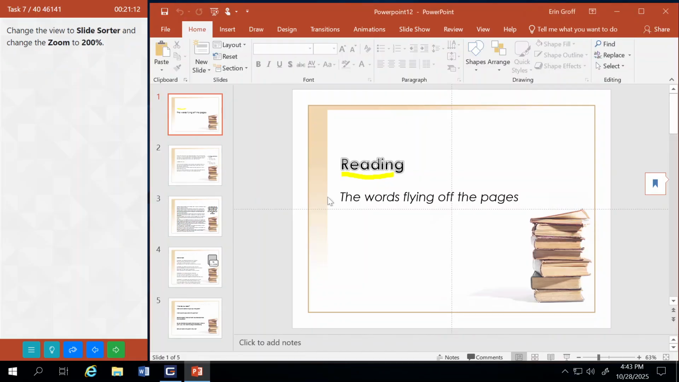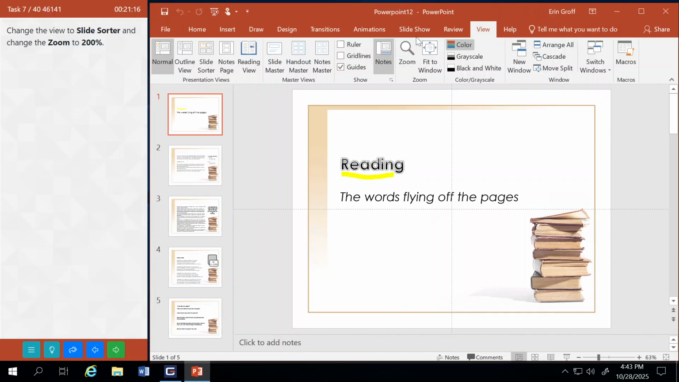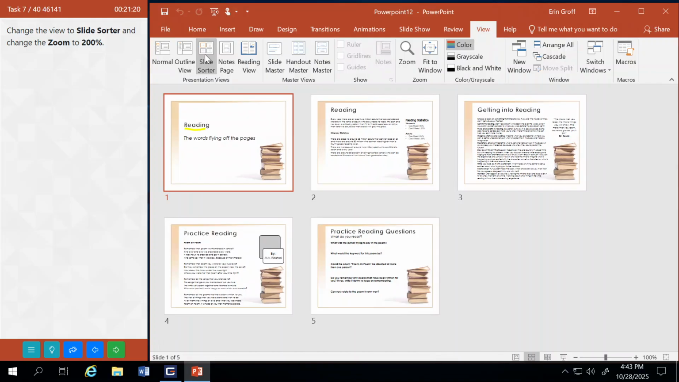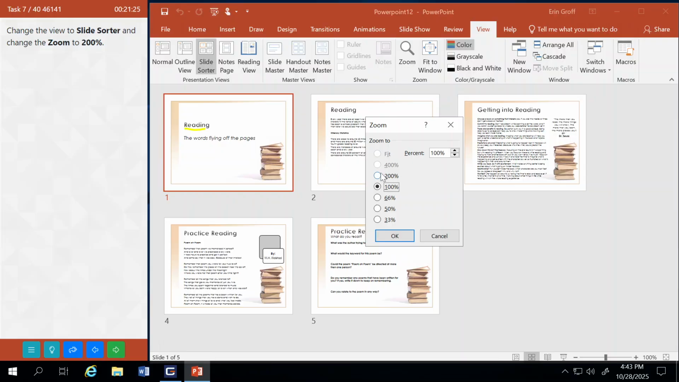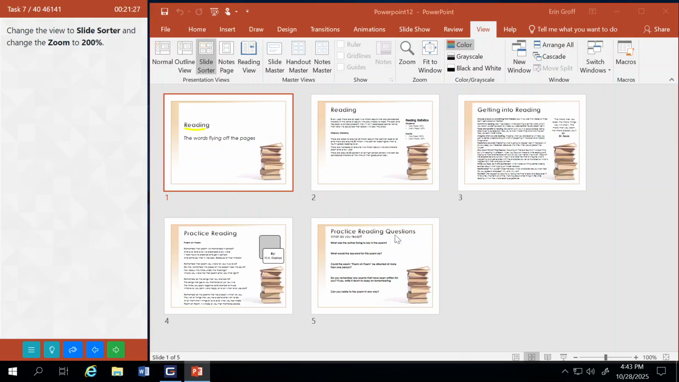Change the view to Slide Sorter and change the zoom to 200. I'm going to go up to my View tab, Presentation Views group, and select Slide Sorter. I'm going to choose my Zoom command and set this to 200 and click OK.